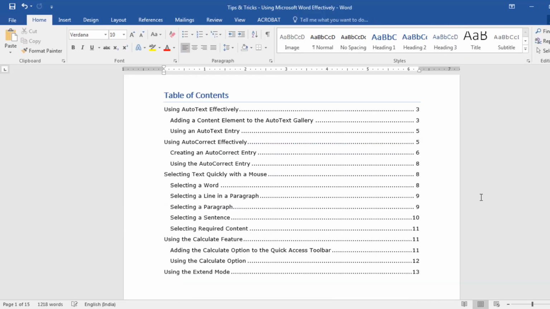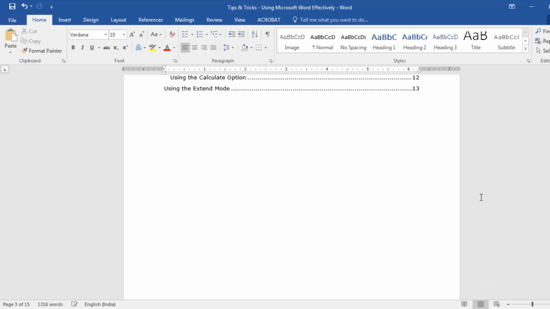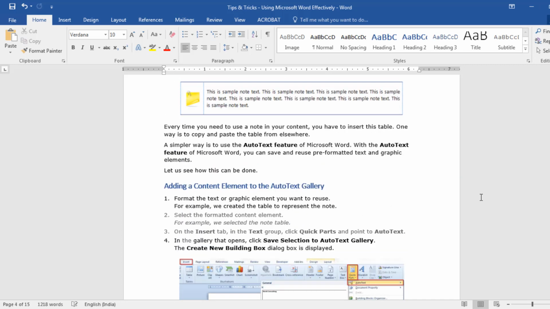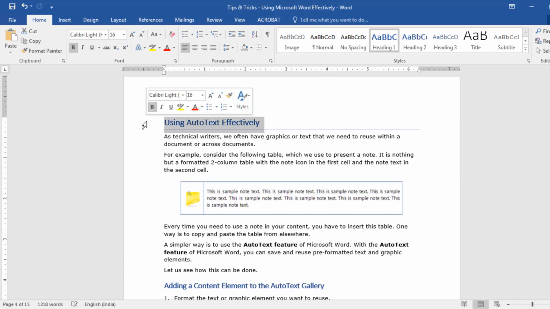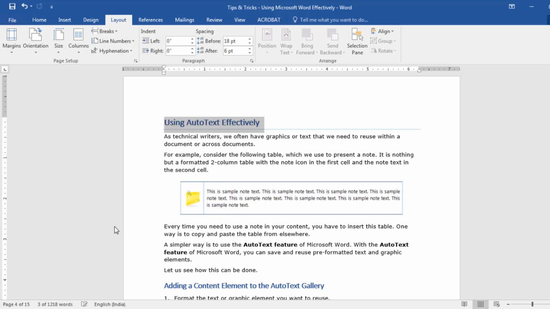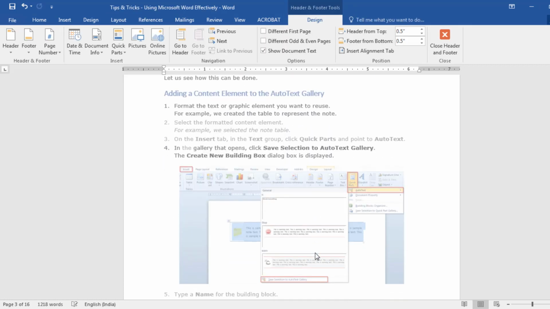Next we separate the table of contents into a separate section. To do this, on what is currently page 4, click before the U of Using Auto Text Effectively. Insert an odd page section break. Again, we are using an odd page section break because we want the next section, the content, to start on an odd page, or on the right side. Observe that contents now start from page 5.